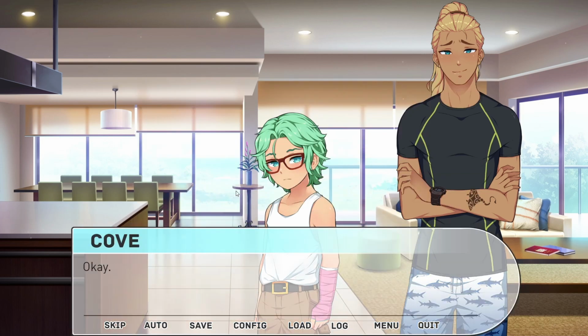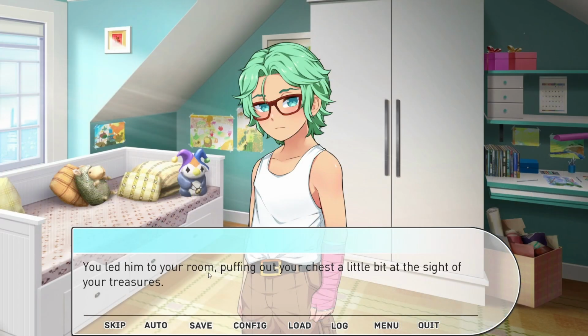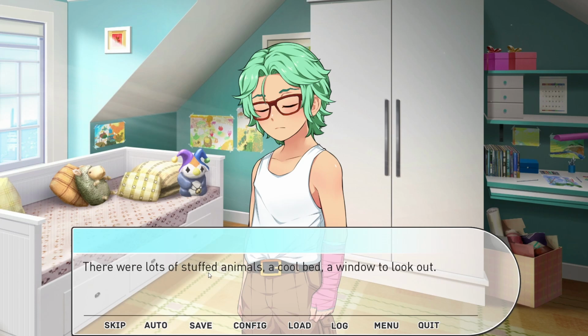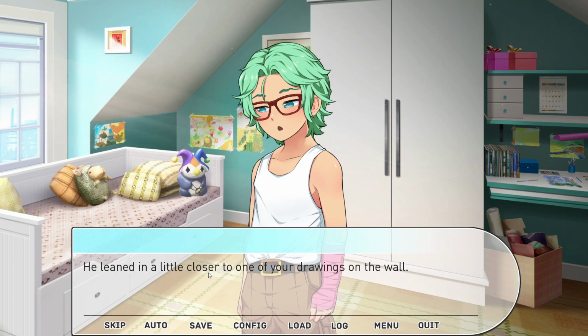Let's go play in my room. Okay. Let us know if you need anything, you two. Have fun, kids. See you later, son. Play nice. You led him to your room, puffing out your chest a little bit at the sight of your treasures. There are lots of stuffed animals, a cool bed, and a window to look out. It was a great room. You hadn't had anyone to show it to in a while, but you were really proud of it.